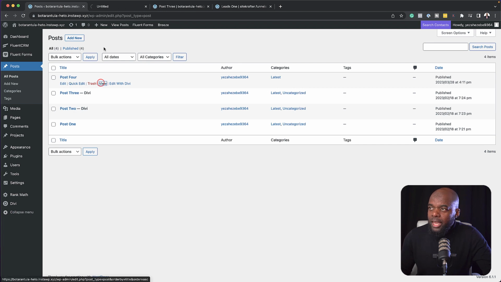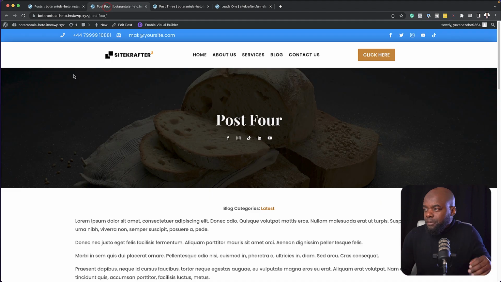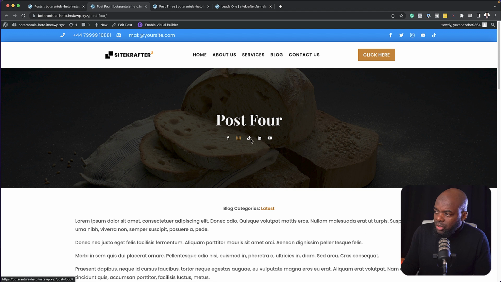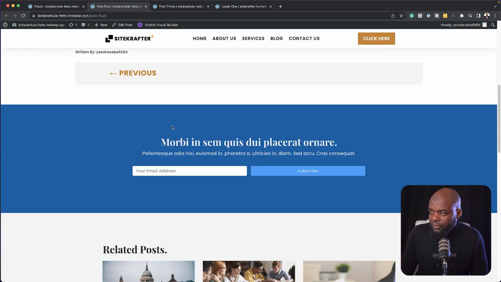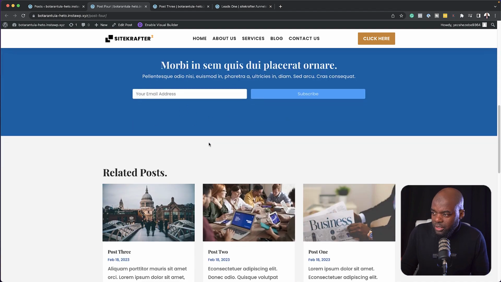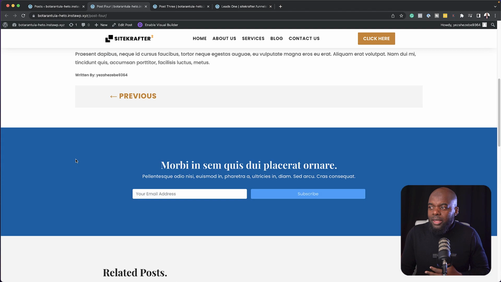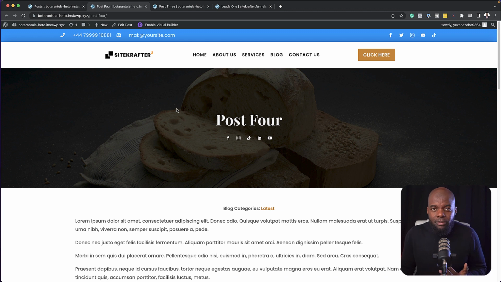So let's go ahead and take a look at post 4. I'm going to open this in a new tab so you can see what it looks like. And sure enough, we can see here that it has a beautiful image. It also has our social media share over here, which, by the way, you can go in and add all your links. And it also has our title. And then when I scroll here, I can go to previous. And we also have this area here where any one of your visitors can subscribe to the mailing list. But I am going to talk to you about this in a moment. So as you can see, this is well laid out. You don't have to do much here when it comes to the blog post. So this SiteKrafter child theme can be used as a blog website.